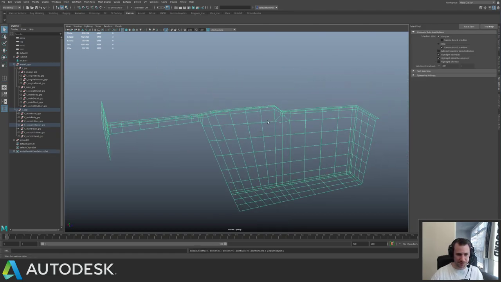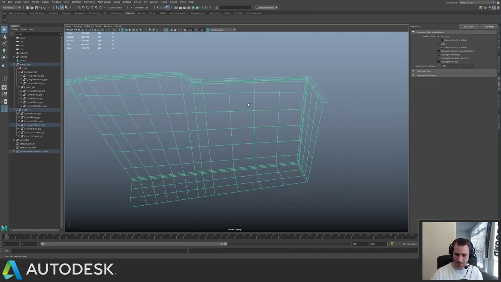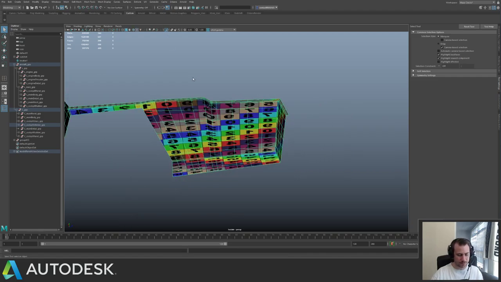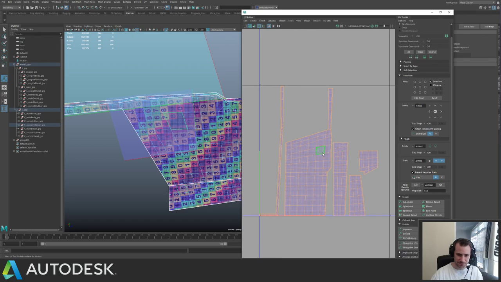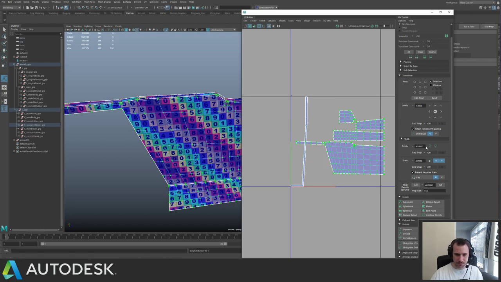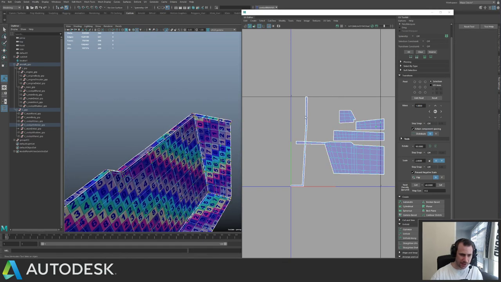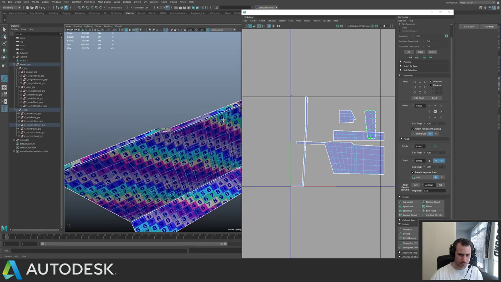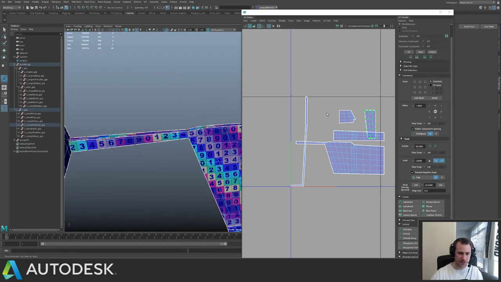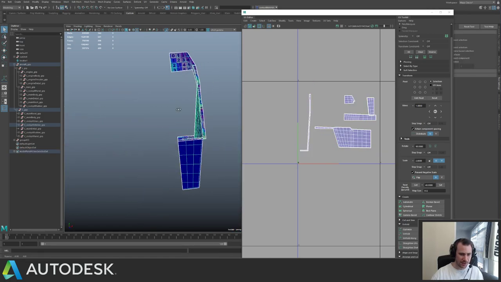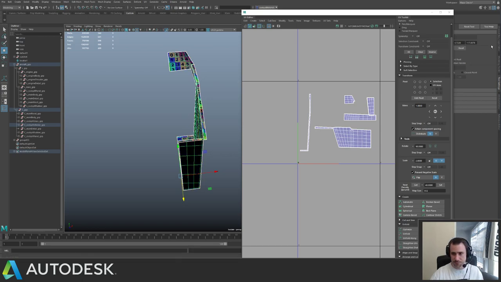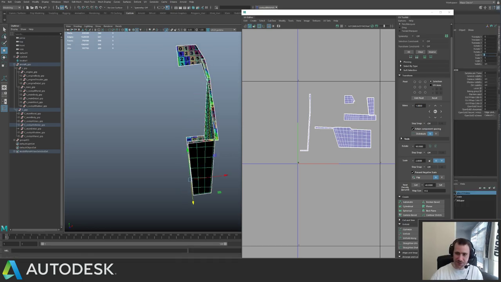Yeah, so this will probably do for us. Good enough. So what I might do is just UV one side of it and just flip it. The automatic UVs is pretty good. Maya's UV editor has definitely come a long way. It's definitely good enough for us. So what you can do is just do one side and then flip it, and then sew the other side on if you want.